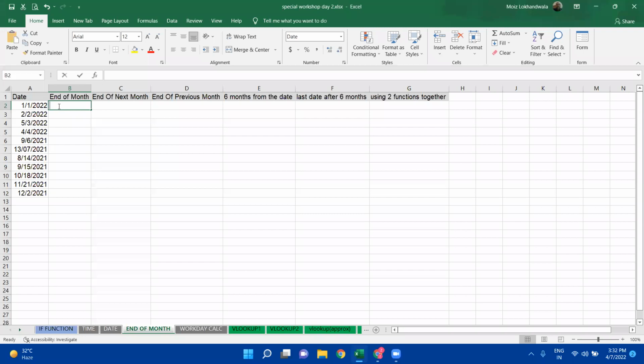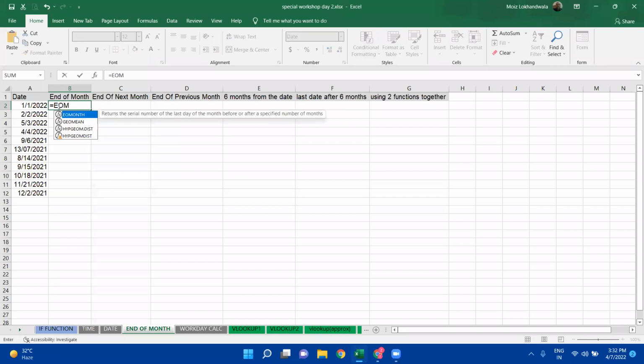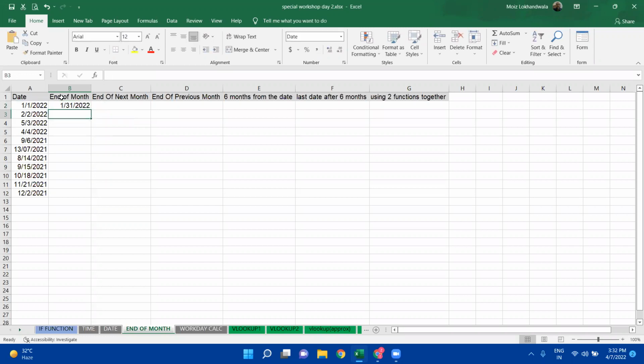How does it work? EO, and you select end of the month. Here is the start date. So this is the date which I want to start, and I want to know the number of months where it ends. So end of the month means it's a 0 month. I'll put 0 and close the bracket. It is going to give me the last date of that particular month.